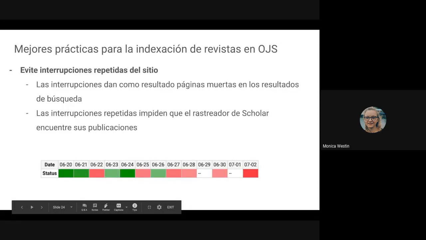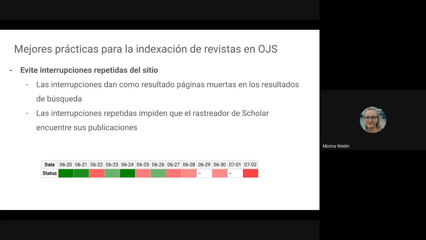The next couple of slides are focused on avoiding outages. Whenever your site is down, it doesn't just cause problems for researchers trying to access your publications, and of course they will end up on dead pages in search results. This also prevents the indexing system from crawling pages. In general, try to avoid keeping your site down for more than a few hours to lower the chances that the crawler will be trying to access your publications while they're inaccessible.